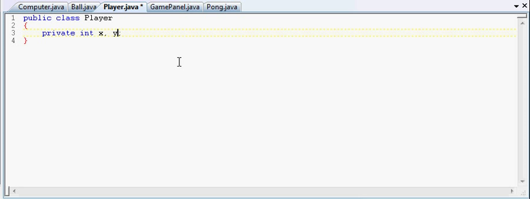I only recommend doing that for variables that go together, like the x and the y, or the x velocity and the y velocity. It doesn't do anything differently. It just saves lines, I guess. But I think it looks a little messy personally, so I'm going to do it the hard way.